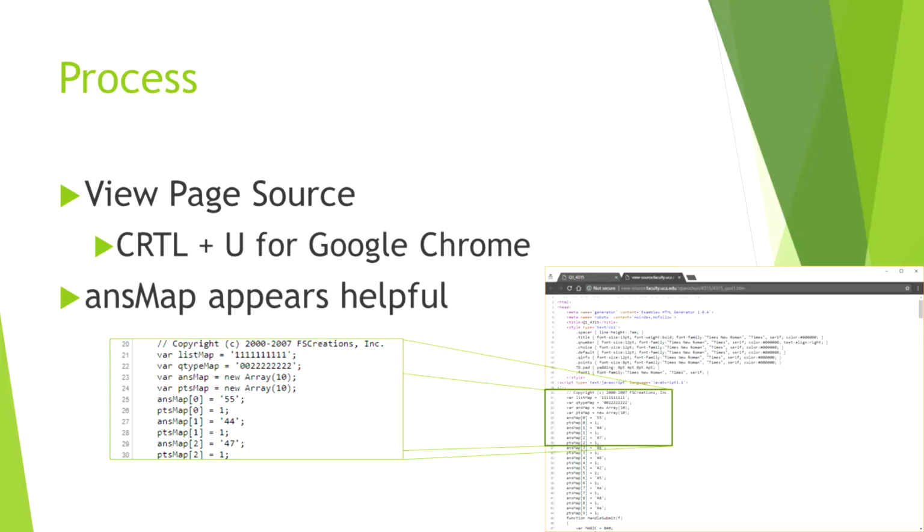What I did end up using and have success with was the View Page Source feature. This is available in all browsers as far as I'm aware, and specifically for Chrome it can be accessed by right-clicking on the web page or using the Ctrl-U shortcut. Immediately shown at the top of the page source window were array initializations of ANDSMAP and POINTSMAP. ANDSMAP looks to be particularly helpful here.